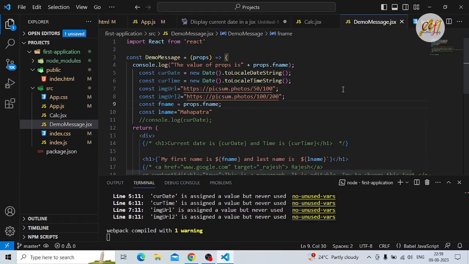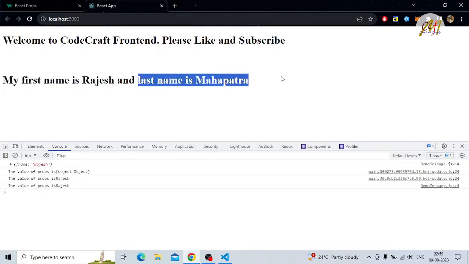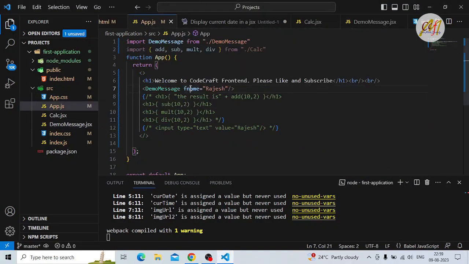Okay, then we are already displaying my first name is Rajesh and last name is Mahapatra. So let's see, my first name is Rajesh and last name is Mahapatra. This is so simple, how to use props. So let's summarize it quickly. In app.js we are passing a property. Props means properties, like fname, and the value we have passed is only a normal string, Rajesh. Later we can pass an array, an object, anything we can pass, but this is the simple concept of props. Later we can see the manipulations.